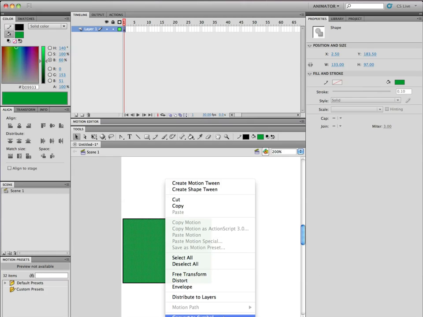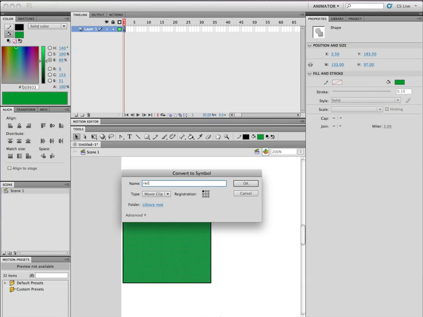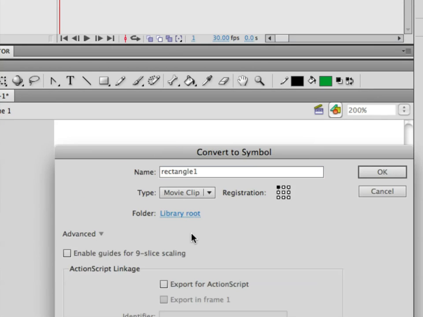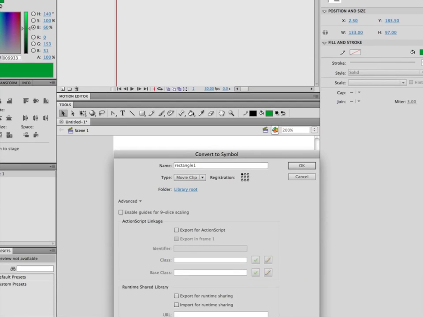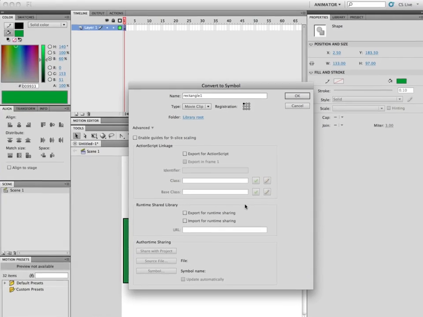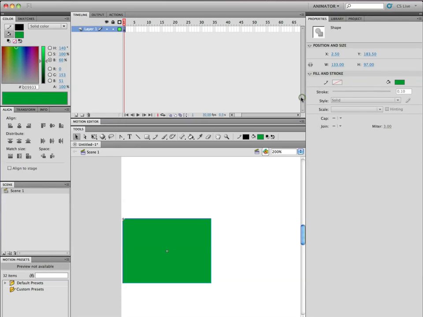Now I'm going to make a mistake here on purpose. I already made the mistake, so if you're paying attention, you might know what I just did. And I'm going to convert it to symbol, and I'm going to call it rectangle 1. Okay, and the settings are all the default. Movie clip, registration is fine. We'll learn more about that stuff later. There's a whole host of stuff. You can add code to it, because you can actually add code to these things. I mean, it gets pretty complicated, but we're just going to click OK.